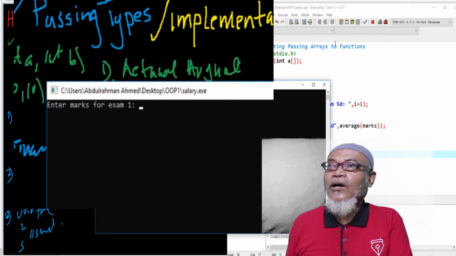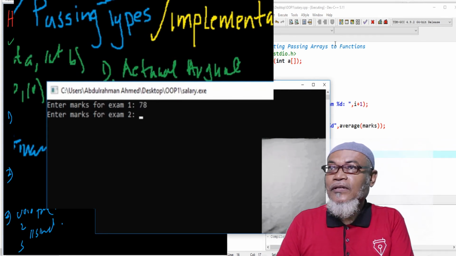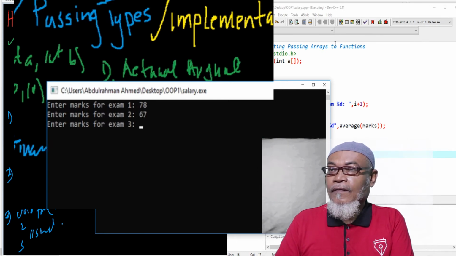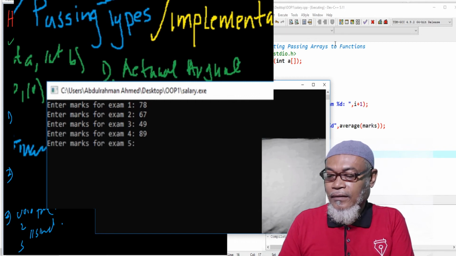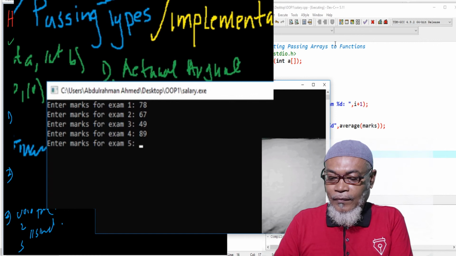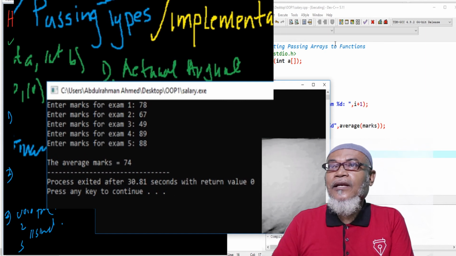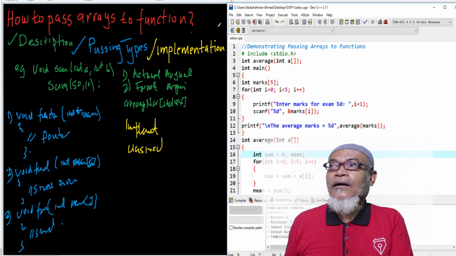Okay, so we have run the program here. We say enter marks for exams. So we are entering maybe 78. The second one, we are entering maybe 67. And then we are entering 49. And then for the fourth marks, we are entering 89. And the last mark, maybe we are entering 88. So actually, it's telling us the average marks, it is actually 74. And this has demonstrated to show us passing an array onto a function.